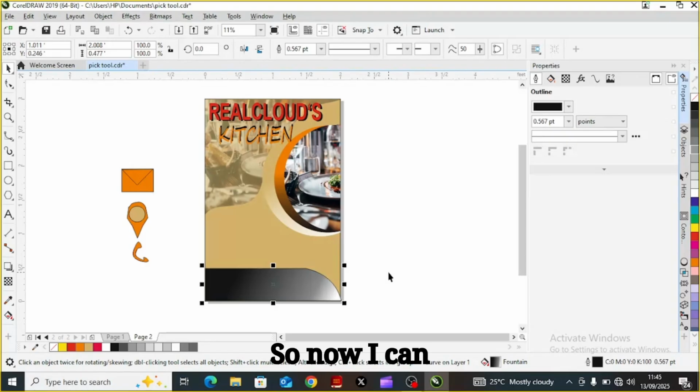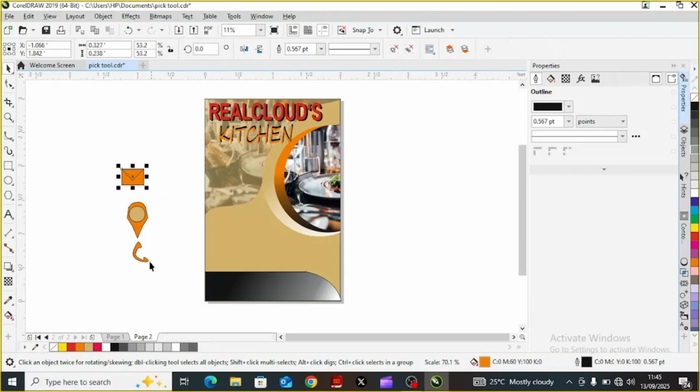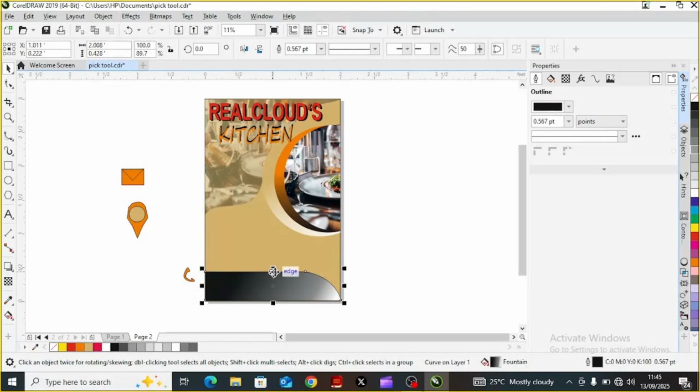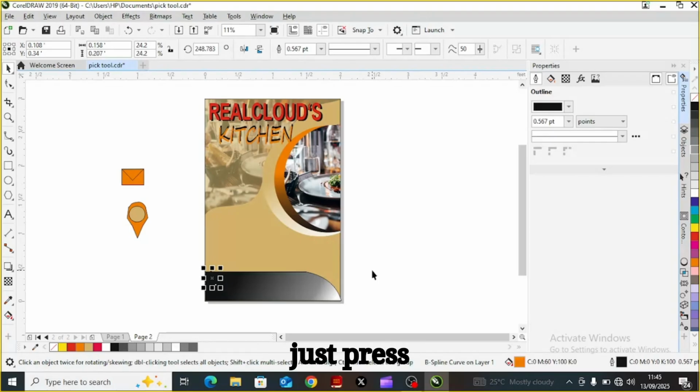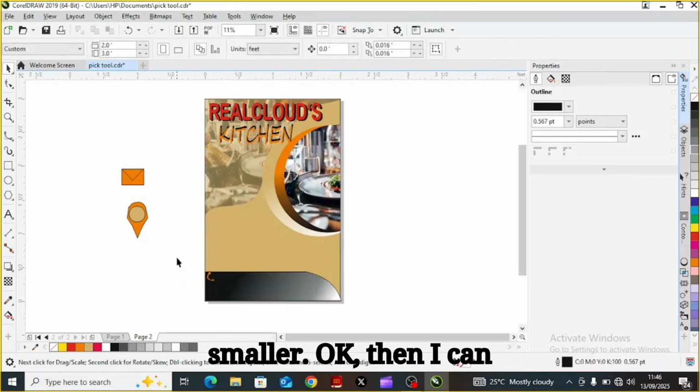So now I can place my logo. Placing the phone icon. It looks hidden, so you can just press shift page up so that it can come up. Then I can still make adjustments to make it a little bit smaller.